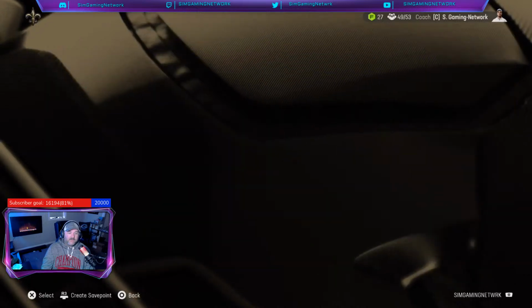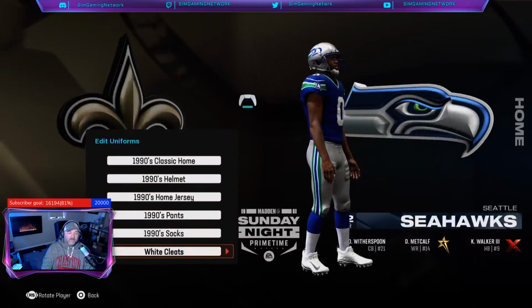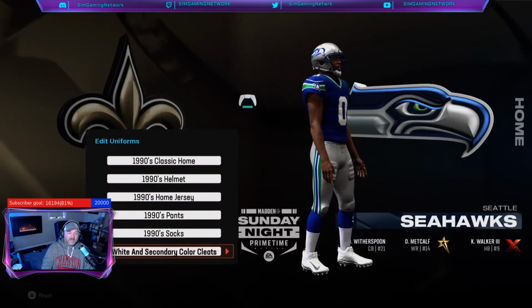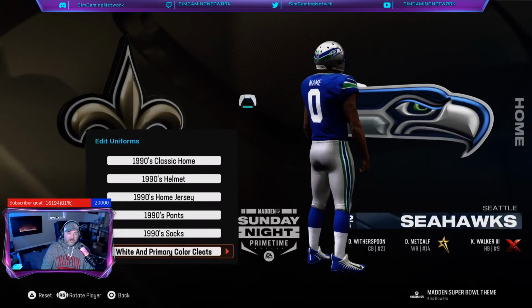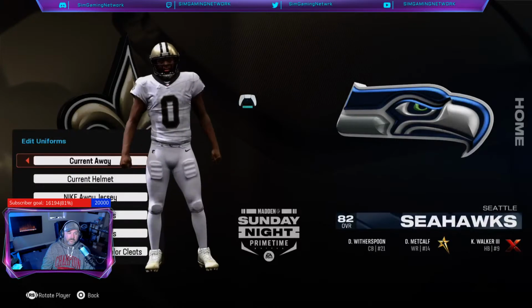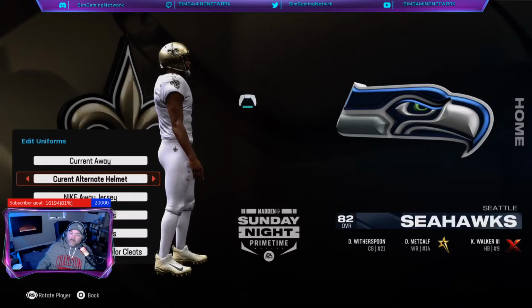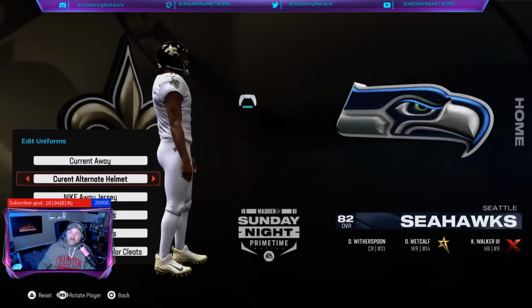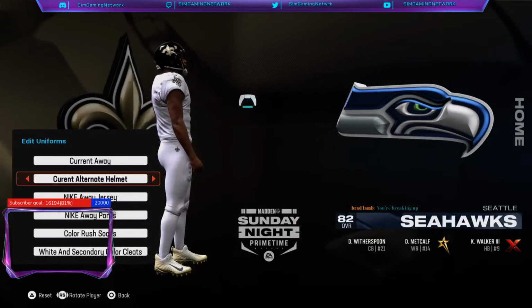The Seattle Seahawks. You guys already know what jerseys. They should have went back to this primary. Yep, here we are. We'll go with our alternate helmet. I'm breaking up already. Come on, man.